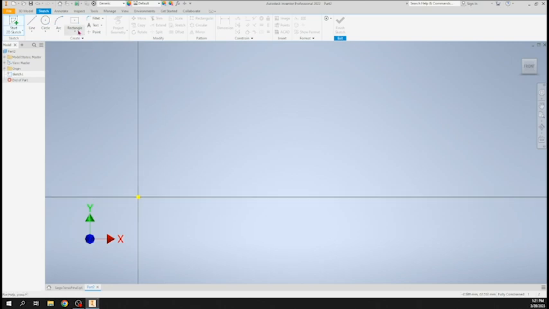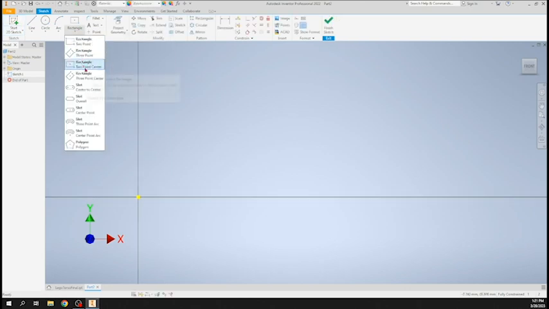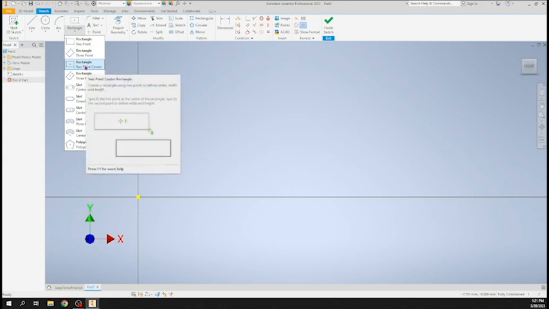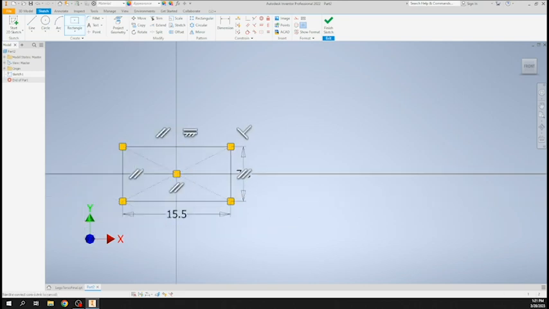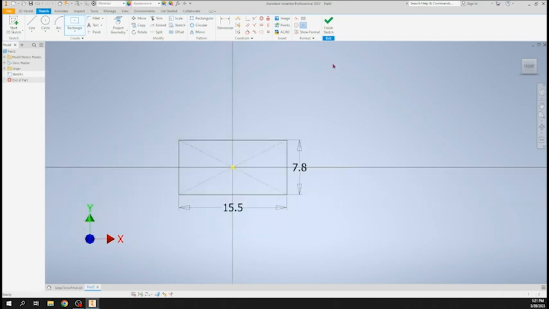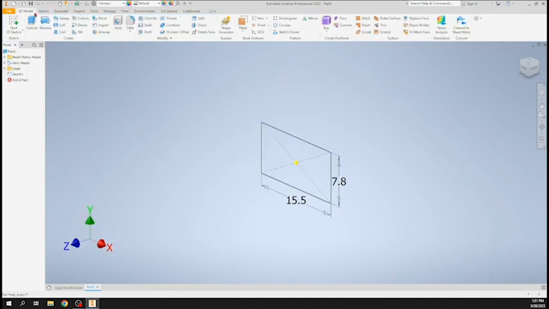Okay, now we're going to use rectangle quite a bit here for this one. Make sure you have 2-point center rectangle selected. I'm going to select that. All right, from here I'm going to start right at the origin. Give you some dimensions. We're going to do 15.5 by 7.8. Okay, that's it so far. Go ahead and finish that sketch. And now we're going to switch to the 3D Model tab at the top.